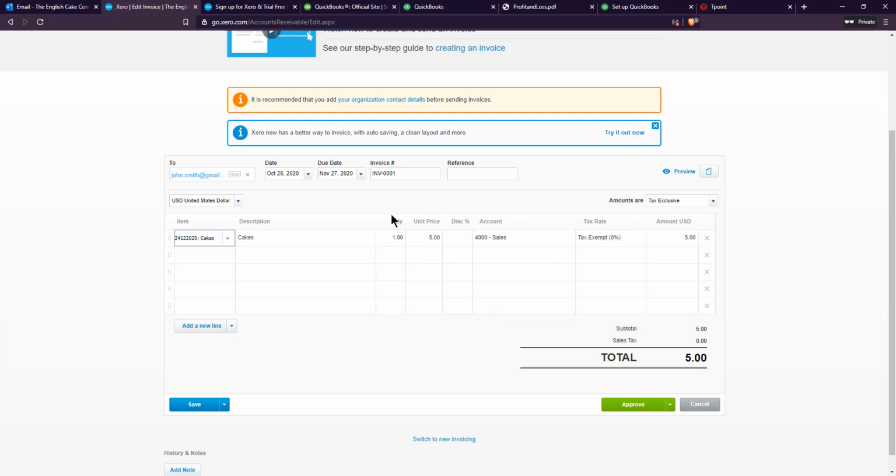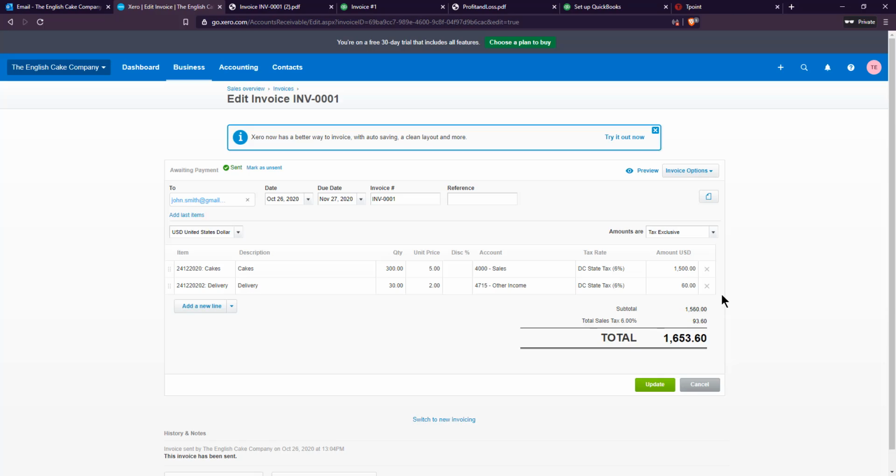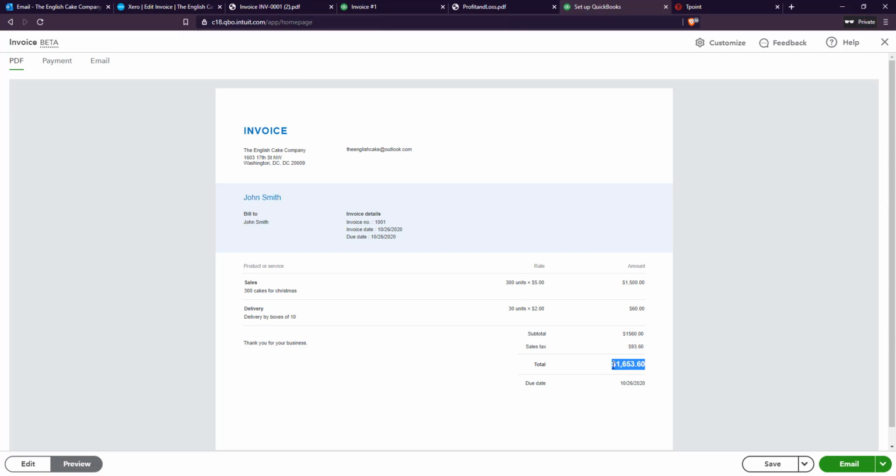Alright, so now I'm back to the table. We need to modify the quantities, so we have 300 cakes, $5 a unit. Then we add the next item, which is the delivery. We add all the necessary information. We save. So here we are with a subtotal of 1,560 and taxes and a grand total of 1,653. So if we compare it to the grand total of QuickBooks, we see that it's exactly the same.